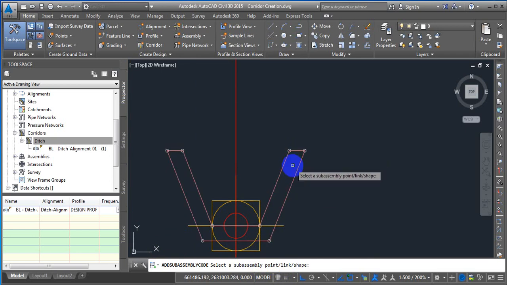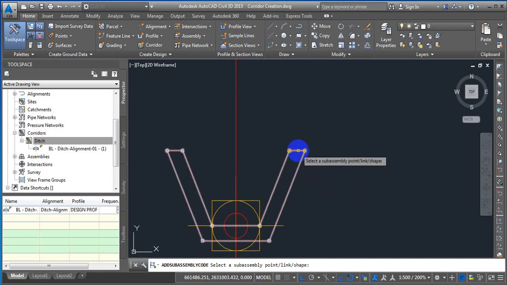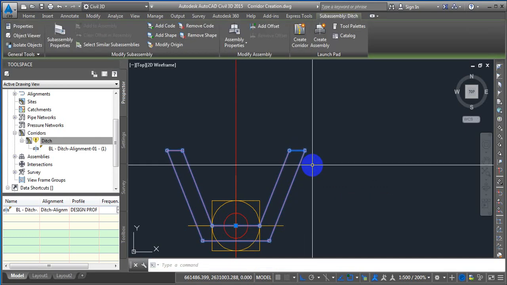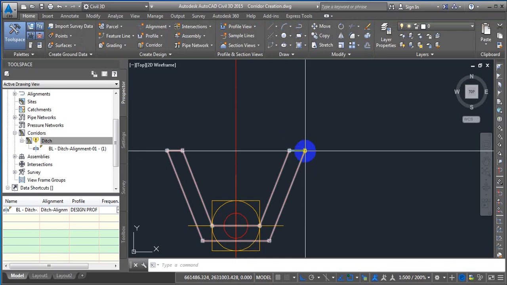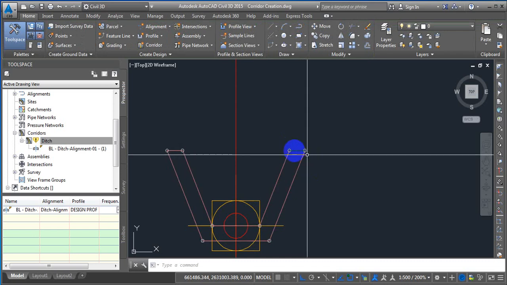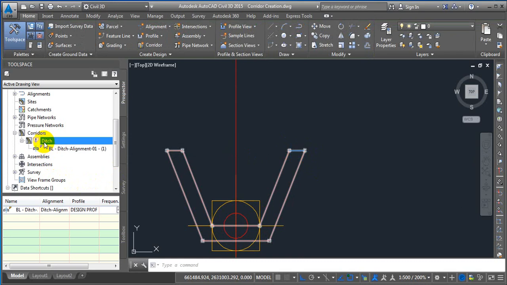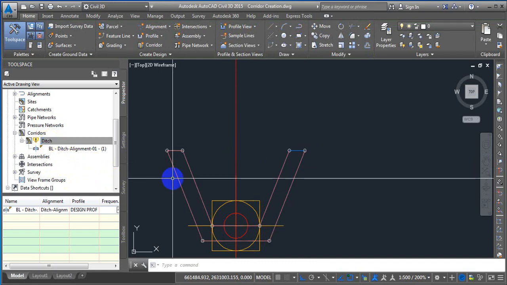If we click inside, it will give a link to the shape. We don't want to go into that much detail right now, so let's click this line. Just click it, and we can see that the link has been created there. As you apply a new code to this link, there is a warning sign on the corridor which shows that we need to rebuild it, but we will not rebuild the corridor right now.